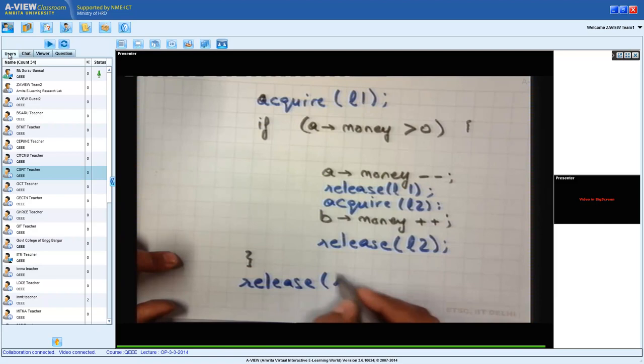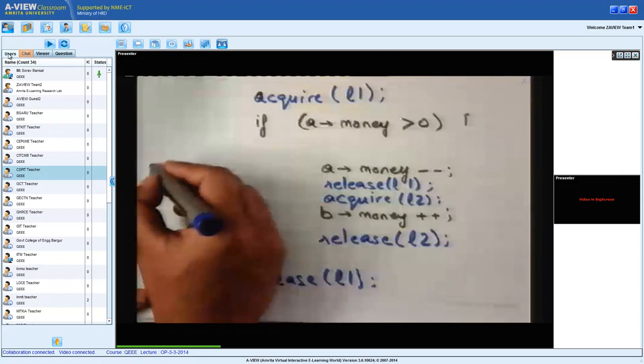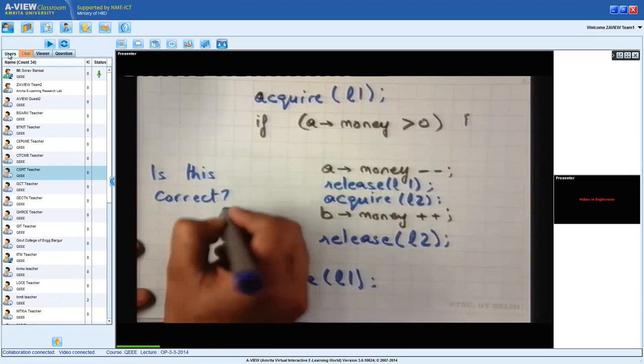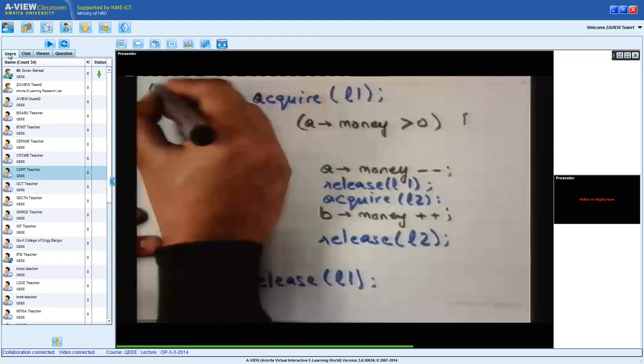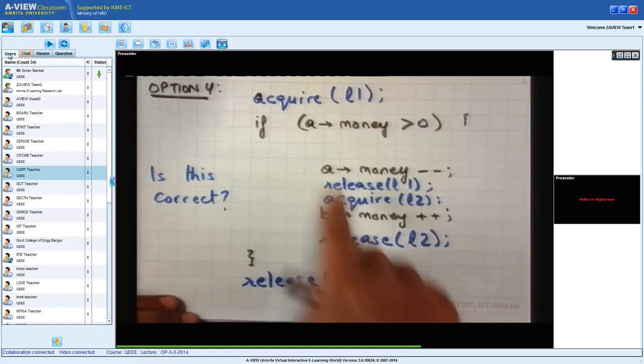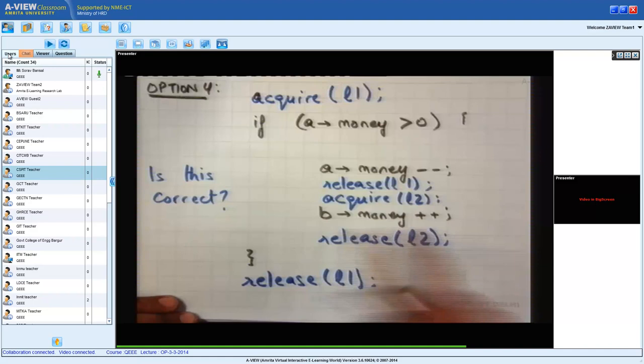So now, is this correct? So what have I done? I have changed, in the previous example, my single L to two locks. This is option four. I have two locks, L1 and L2. This area is protected by L1 and this line is protected by L2. Right? So is this correct?